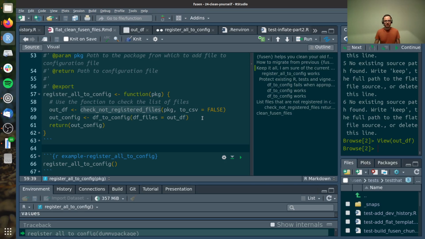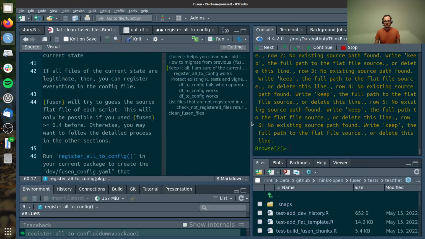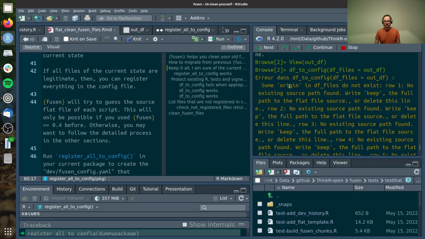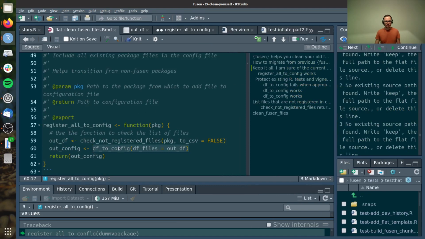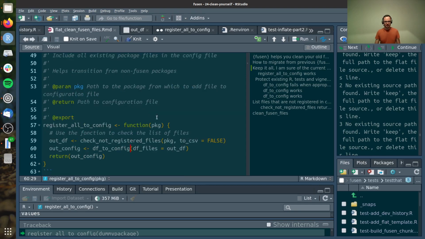And df to configuration. This should create the code. Error, some margin do not exist. Right, keep to full path to the flat. So maybe yes. Because df to configuration file, df file, flat file. Ah, yeah, I know.